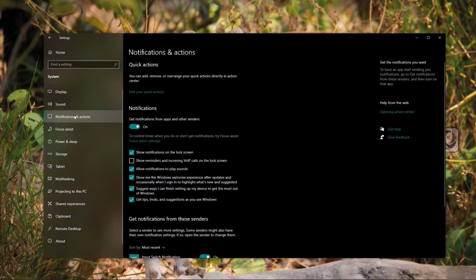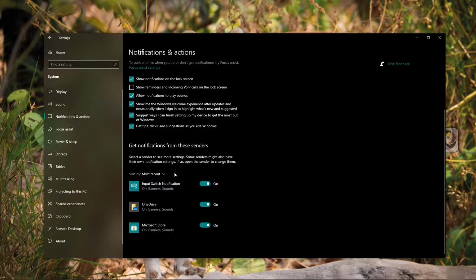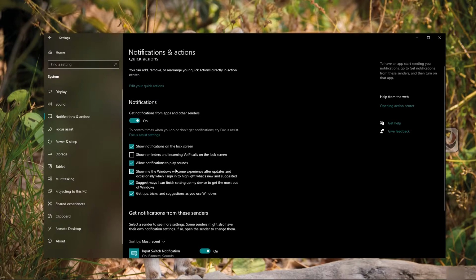From this submenu in the settings, you can set all sorts of conditions. So you can allow notifications to play sounds or not. You can show them on the lock screen or not. There's all sorts of interesting things you can do over here with your notification settings.